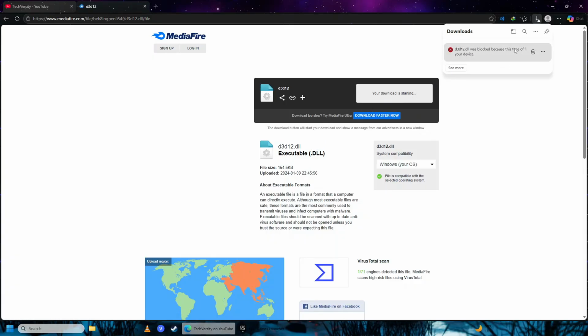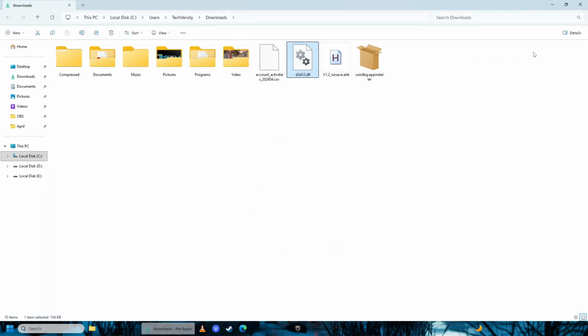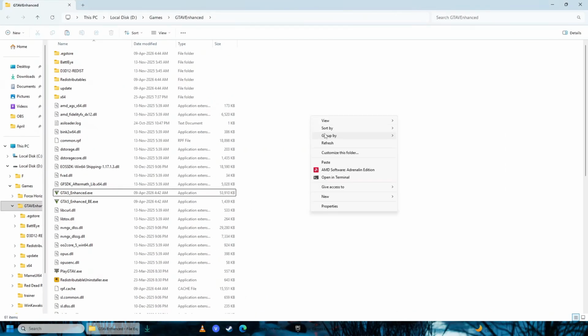If it gets blocked, don't worry. Just click on these three dots and click keep. The file is safe. You can scan it if you want. Click on this open containing folder thing. Now just copy or cut the file and paste it into your games directory.